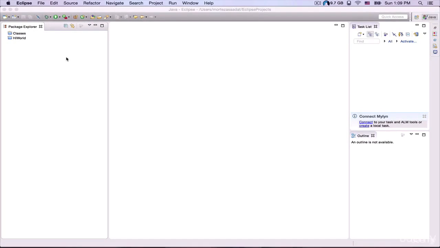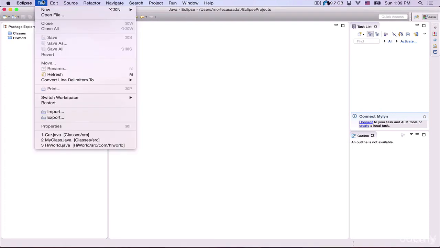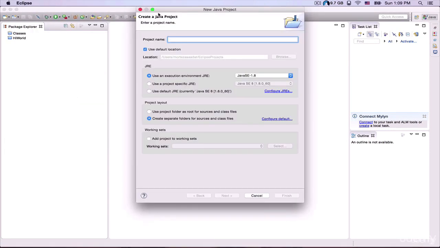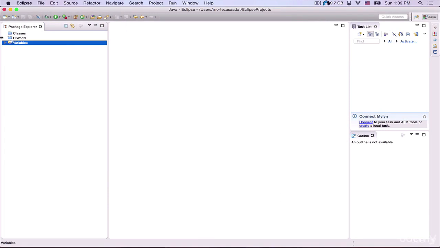Hi everyone. In this tutorial, I'm going to talk about comments, variables, and primitive data types. So first, we need to actually create a Java project. We need to click on File, New, and click on Java Project. For the project name, just type in variables, and I choose the default location for saving my project here, and click on Finish. And as you can see here, my project is created.